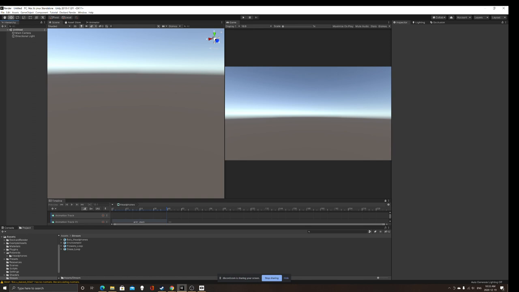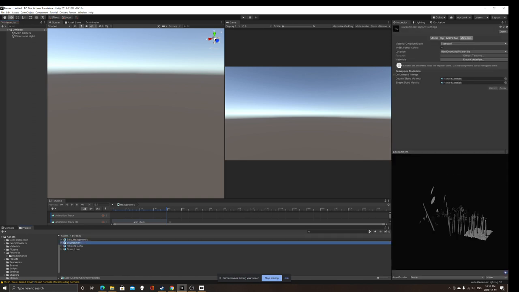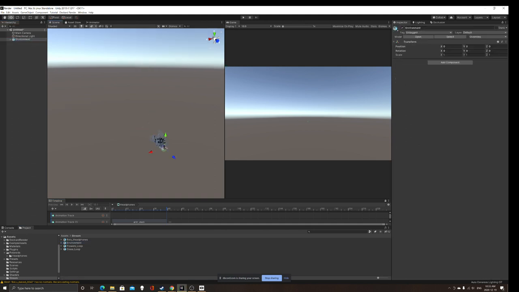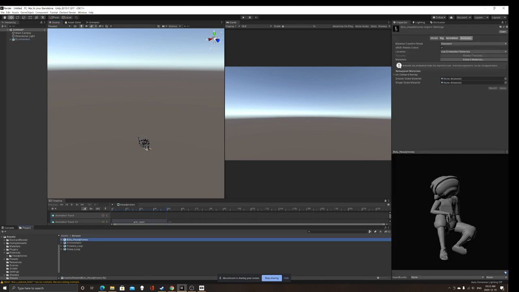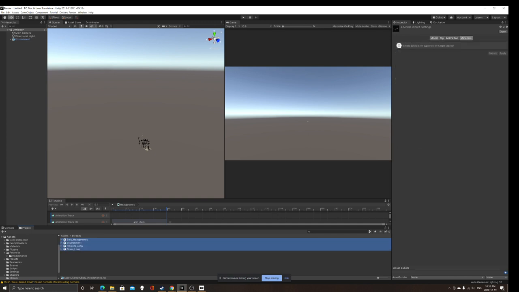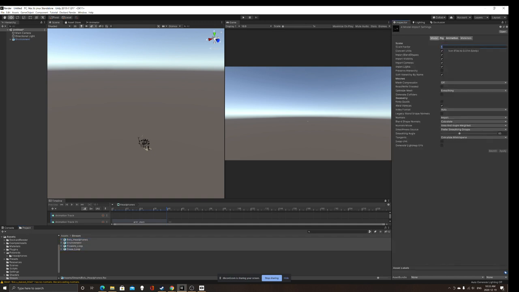no problem. And then yeah, so these are my assets, and I'm going to start with the environment. When you first bring it in, this is what it's going to look like. So first thing you might notice is that it's tiny. The reason why is because Quill comes in at like a hundredth of the scale that you made it in. So the first thing you need to do is make all your assets 100 times bigger.